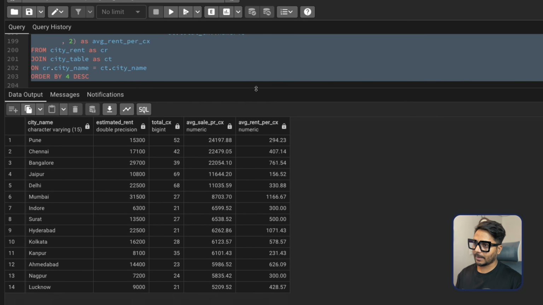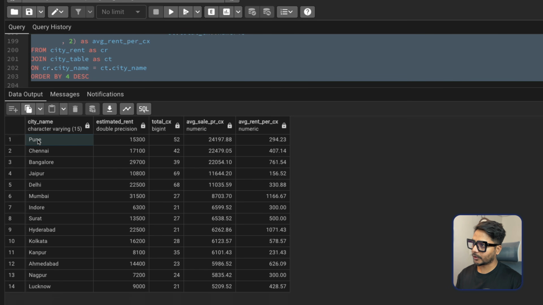So if you see highest average sale per customer, that is going to be Pune. So in Pune, we have per customer sale is 24,000 at the moment for the business. Chennai, which is 22,000, and if you see Bengaluru, that is 22,000. Okay, for per customer, Jaipur and Delhi are like at 11,000. Okay, that is average sale per customer.